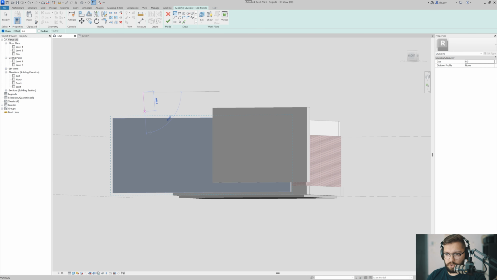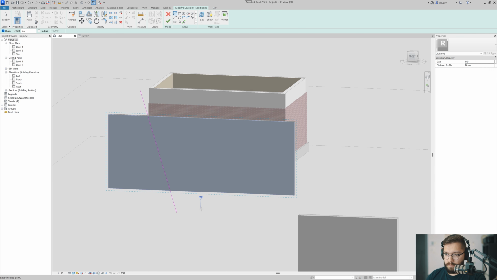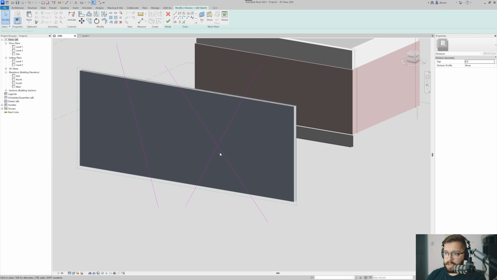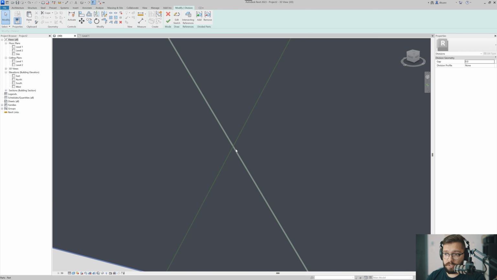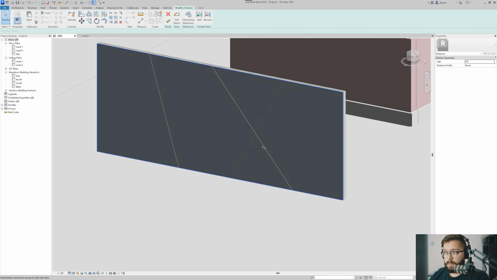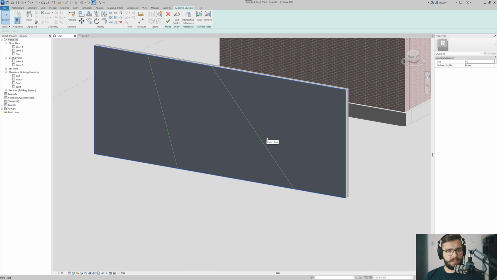So you would see that I can just draw a line like this. I can draw a line like that. If you want, I can have it like this. And then I would just hit OK. So now you would see that it actually started splitting that surface. Not only that, I can actually specify exactly what I want the gap of that split to be.